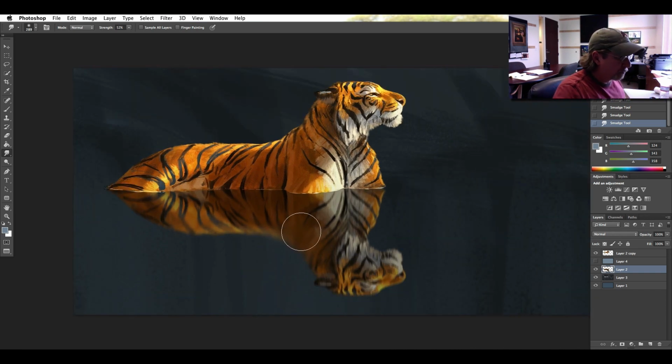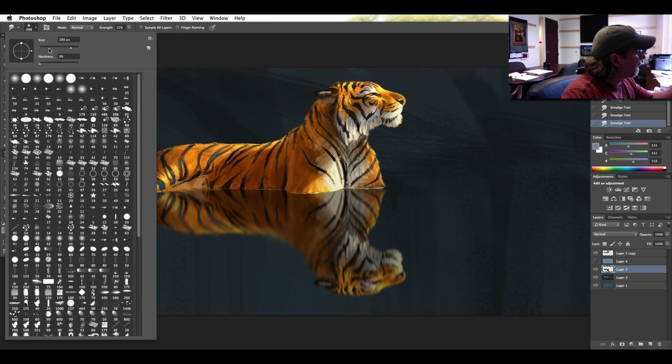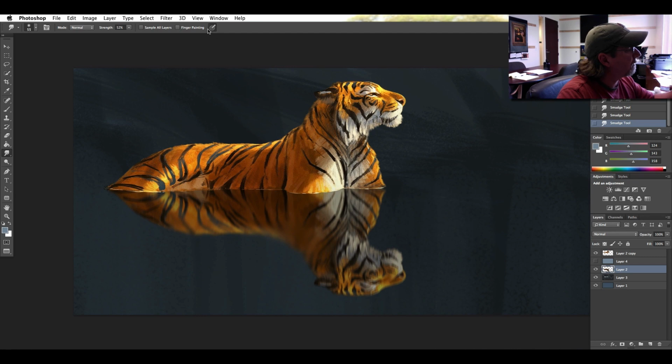Now, I can do some more. Now, the cat sitting in the water, he's going to move around a little bit. You know, it's going to cause little ripples in the water. So, back to my airbrush. I'm going to make that about 55 pixels. I'll do it that size. I'm going to hit my tapered setting there on that icon there. I'm going to keep the strength at 52. Keep it on smear. Now watch, I can come in.